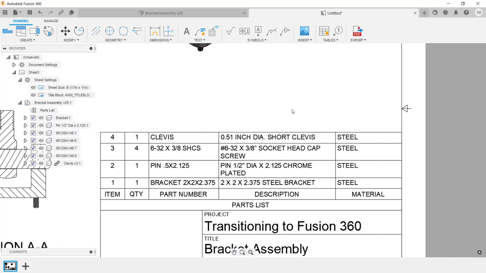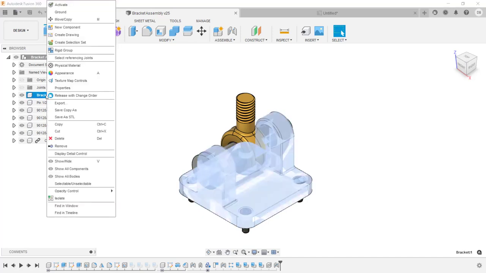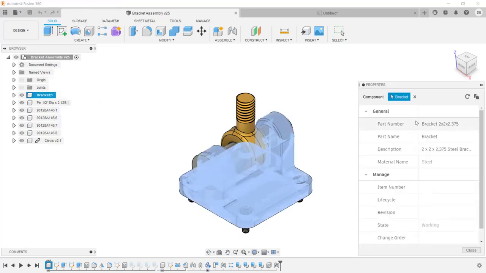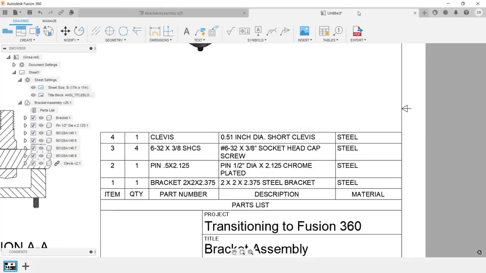So where did this data come from? I'm going to go ahead and make my bracket assembly file active. And in the browser, I'm going to right click on my bracket component and click Properties from the menu. And in the Properties dialog box, you can see the information again for the part number, name, and the description have been filled in here. Now I'm going to make my drawing file active by clicking on its tab. And again, press the F6 key.